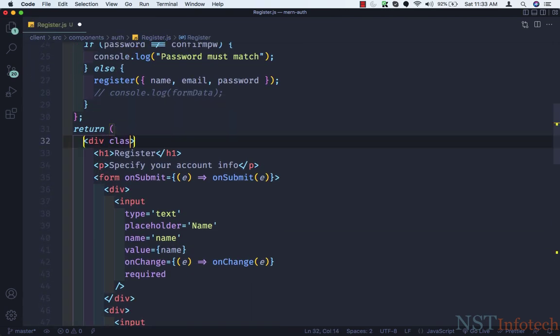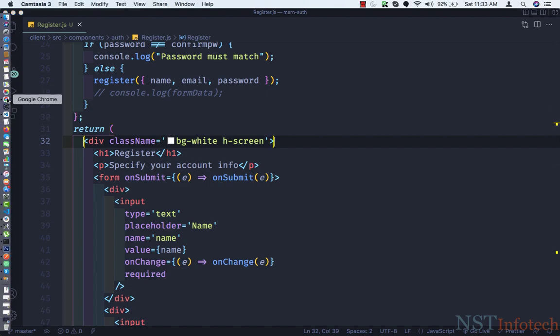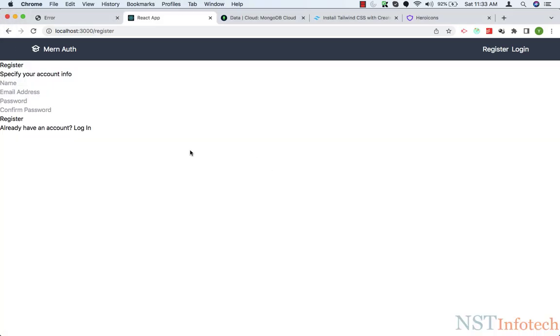So inside this div, I will add a class name that is going to be bg-white. Okay, and then we need height to be screen. Let's save this and let's check it in the browser. If I go on the register page, as you can see, the background is white, okay, and the screen is full.